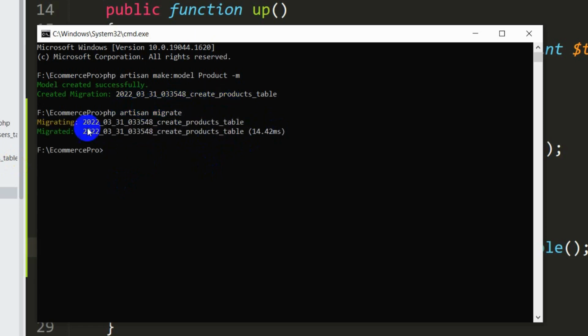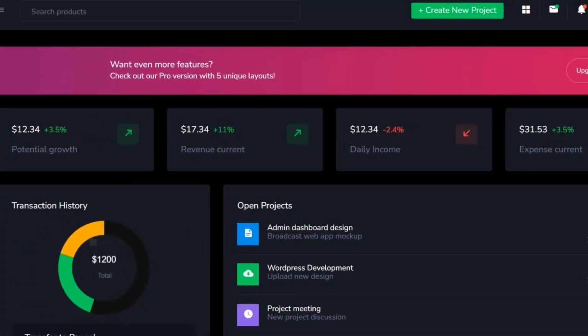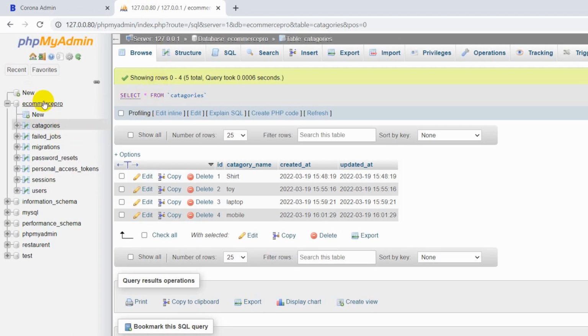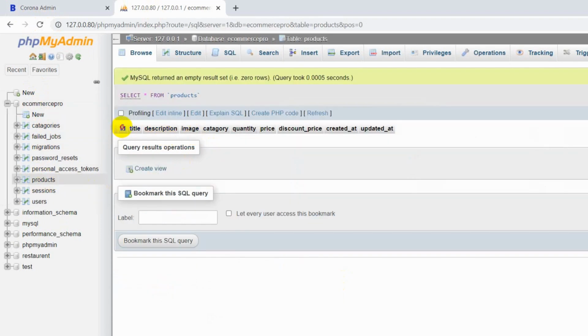So let's press enter, and here you can see migration is successful. So right now if you go to our database, and if we now just refresh here, here you can see the product table over here, and if you click it, here you can see title, description, image, category, quantity, price, and discount price, everything over here.